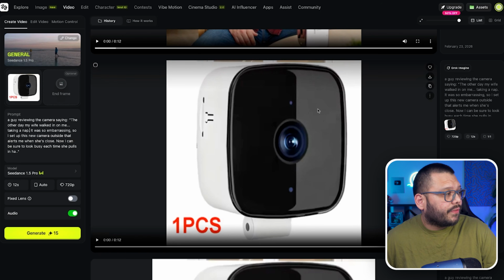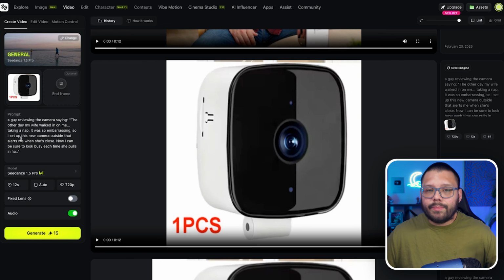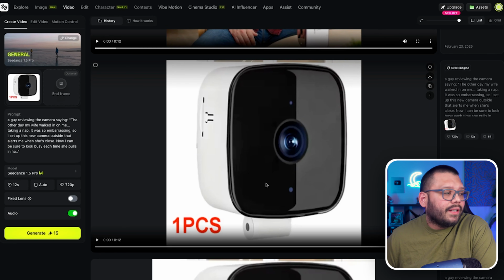And the prompt we're going to be using for this is, again, super simple. We're simply just telling Grok that we want a guy reviewing the camera saying, the other day my wife walked in on me, blah, blah, blah. It's going to be the same thing for everything. And that's really just it. We're giving it the script and we're saying that we just want somebody saying this. So I already generated these beforehand. So let's go ahead and play it so you can see what it looks like.